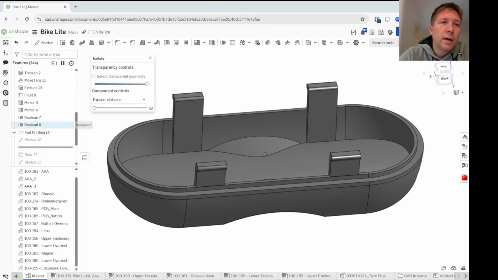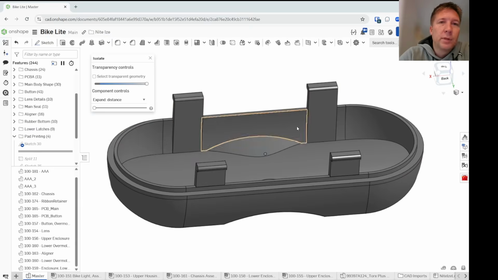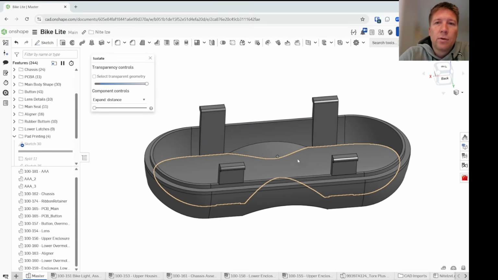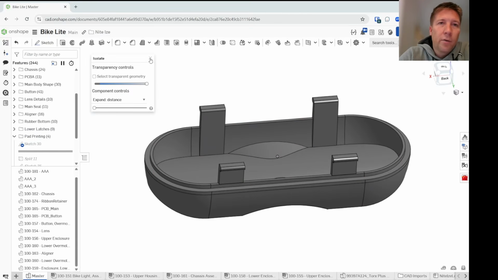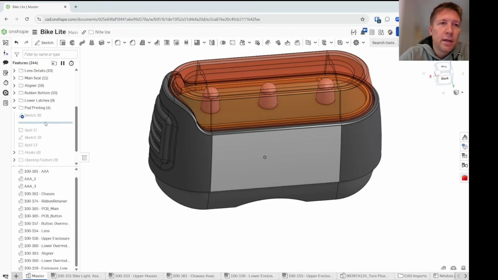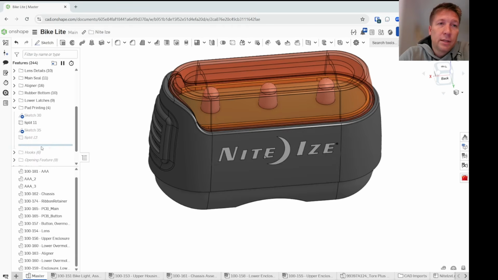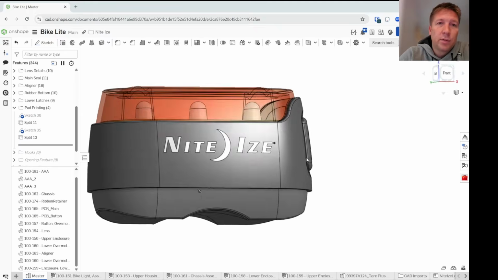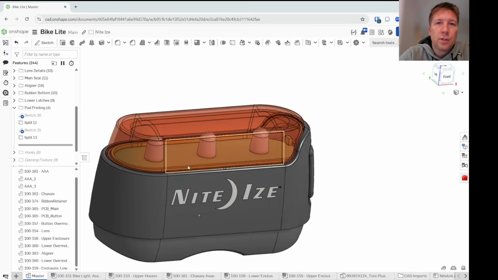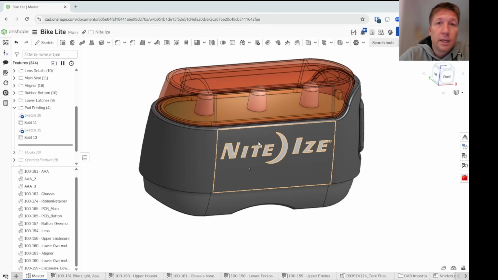All right, so I made another video about the pad printing. I'm not gonna go over again how that works. I'll just scroll through this area here. You can go and look on my channel for how to create this pad print, but it's basically a sketch, a split line, another sketch, another split line, and I'm able to pad print those logos onto the surface. And now the coloring is back the way it should be.